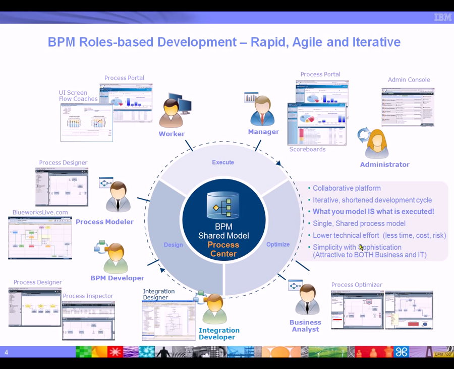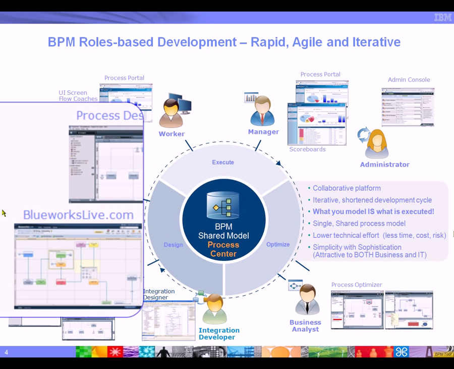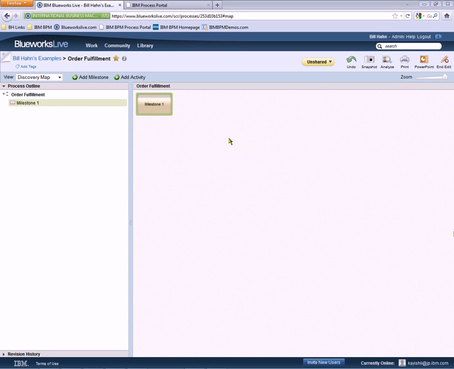So our first stop on this tour of business process management in action is going to be Blueworks Live, a cloud-based way for us to do business-friendly business process modeling. In this discovery map, we can have a dialogue with a group of process stakeholders, business and IT stakeholders, about what makes up the process. In this example, we're dealing with an order fulfillment scenario. So we can have a discussion about what people know about the process and capture that as a collection of activities to build a consensus about what makes up this process.